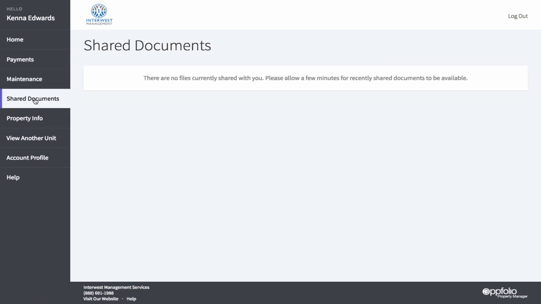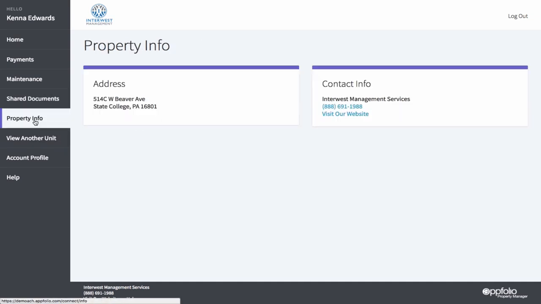In the Shared Documents tab, you can view or download any important documents your property manager has published to your portal. The Property Info tab displays your current address, insurance coverage information if you are enrolled, contact information for your property manager, and a copy of your fully executed lease if you signed a lease online through your portal.